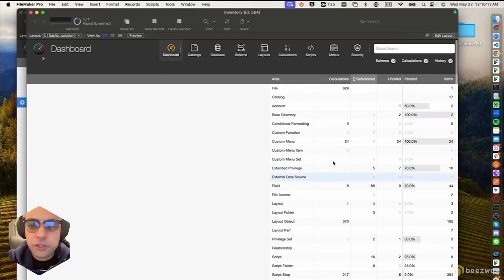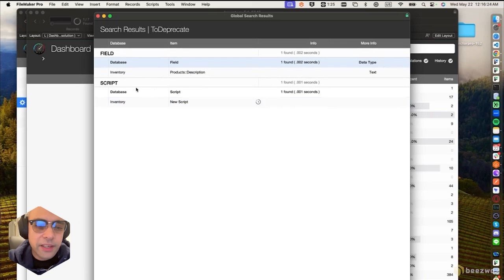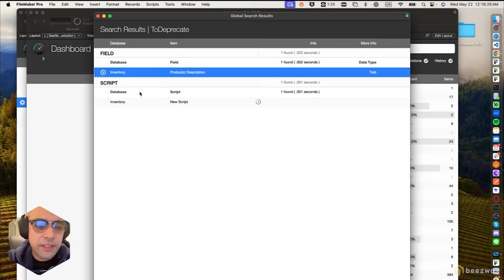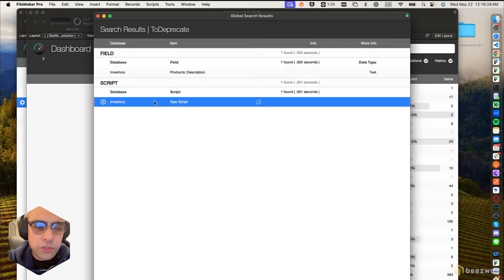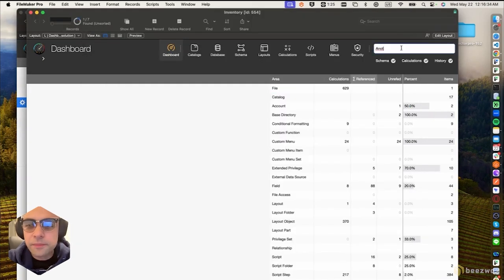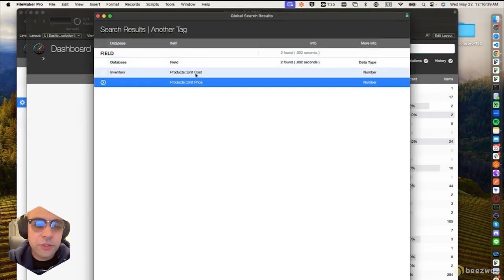The other cool thing about this is that I can go to the dashboard in my global search, and actually I can search on that tag. So I can say to deprecate, hit the return key, and I'll see I've got one field here and one script here which I've chosen to deprecate. Same thing with another tag. If I hit return there, I'll find the two items that I tagged with the another tag.